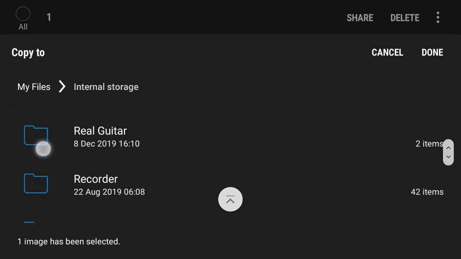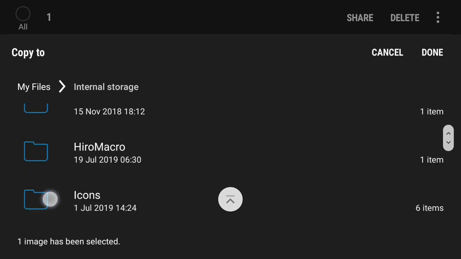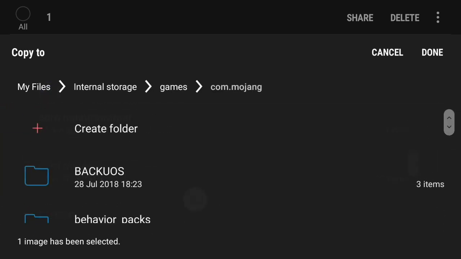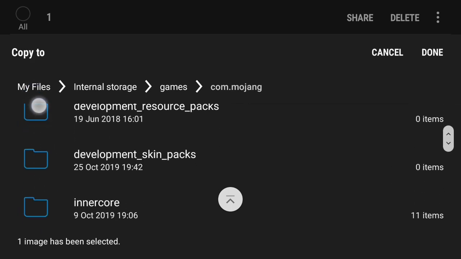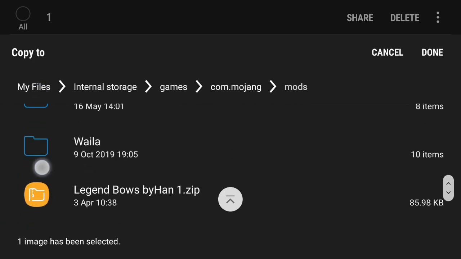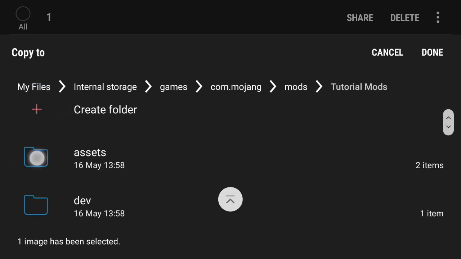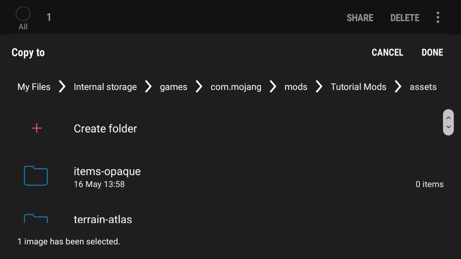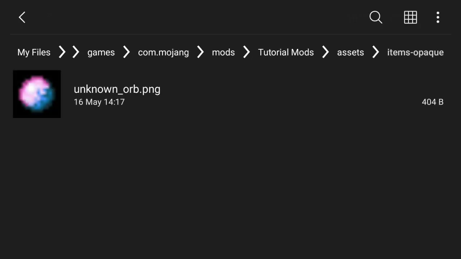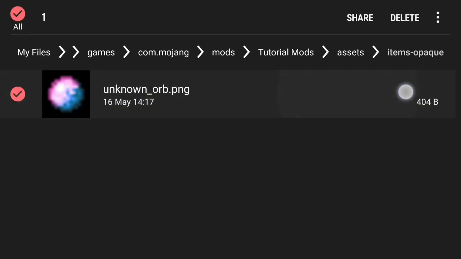And we'll go to games. Here we go. com.mojang. And we're gonna go to mods. There we go. And go to the folder of tutorial mods, assets, and items APQ. And click done. And we have the file here.